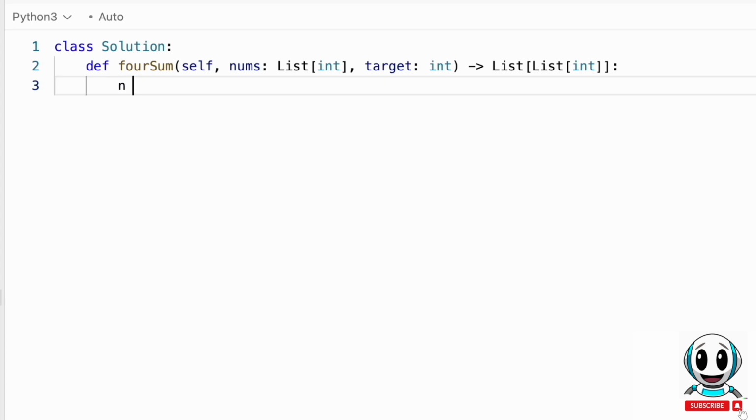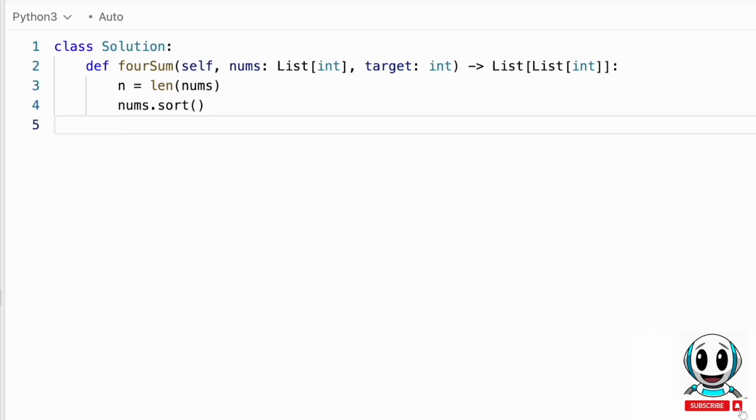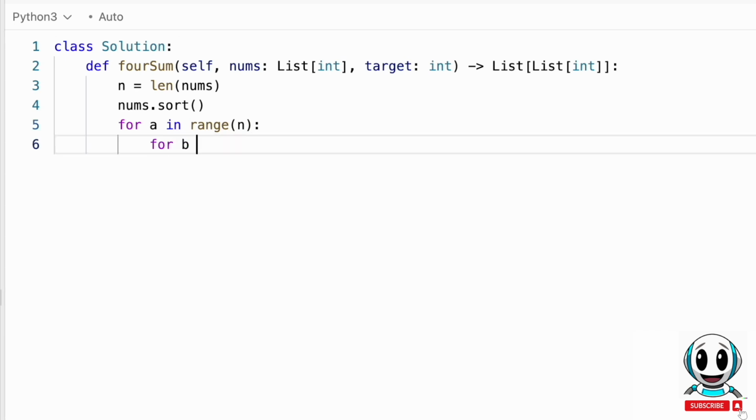Let's call n the length of the given array nums. First, we need to sort the input array nums, sort. Then we try all the indices as possible indices for A. So for A in range, all the indices. Next, we try all the remaining indices for B. So for B in range, A plus 1 to n. Those are all the remaining indices.